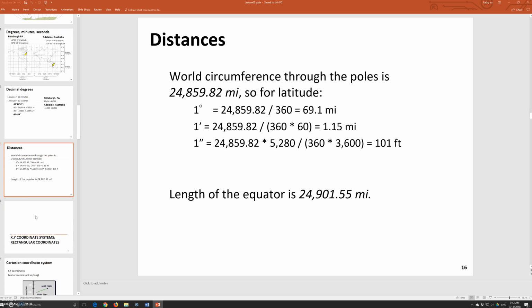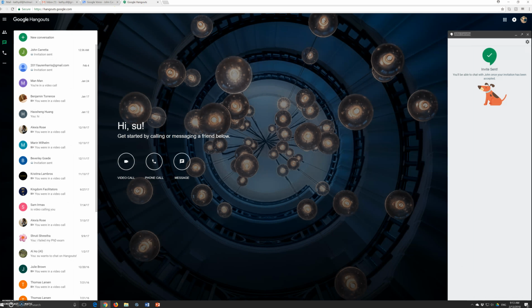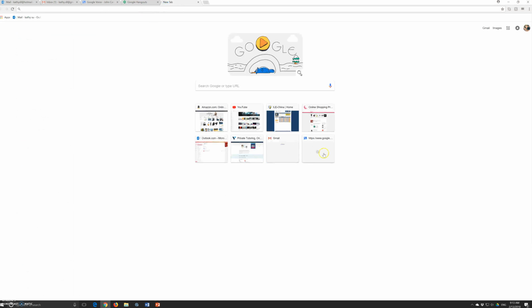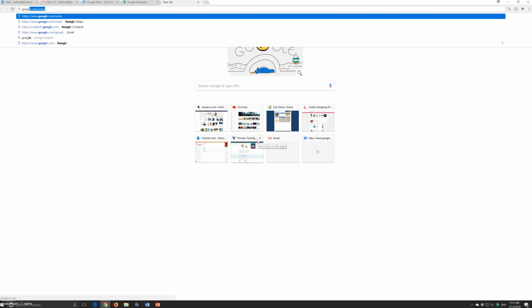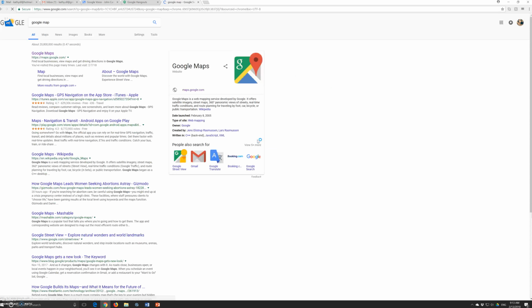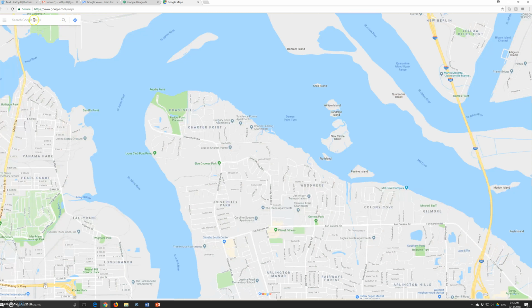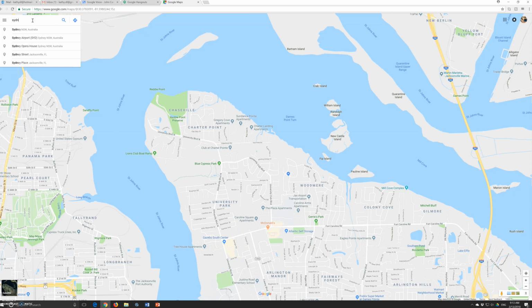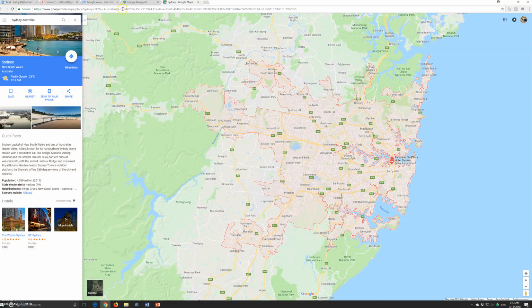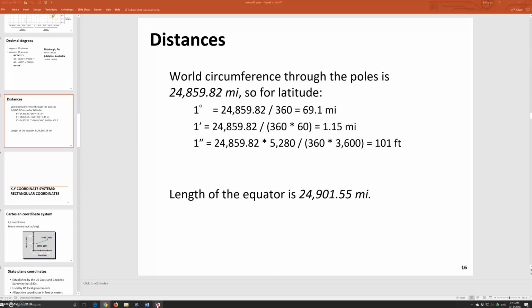So if you use Google Maps, let me just do a quick demo. Quick demo, Google Maps. So let's just go to Sydney. All right, Sydney, Australia. Okay, so now you will see it changes the latitude and longitude. Latitude is in the south hemisphere, and it's east of the prime meridian. It's 150. Okay, now what we're going to do is go back to our slide.